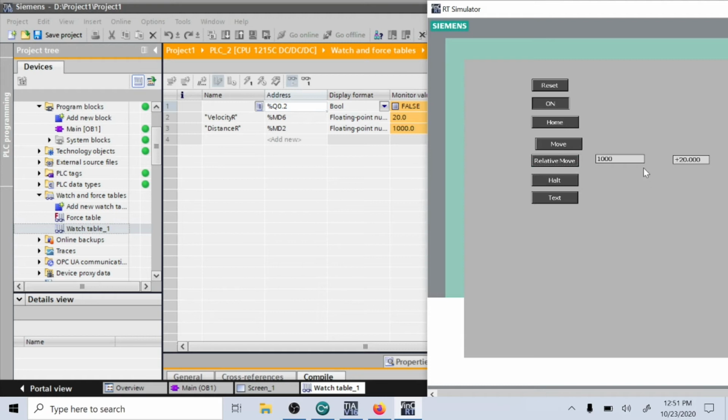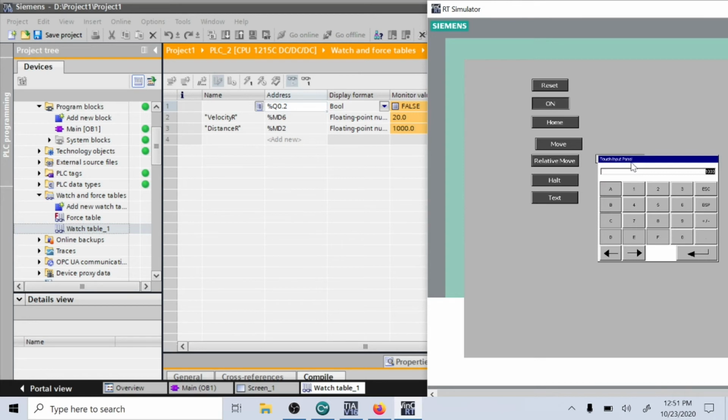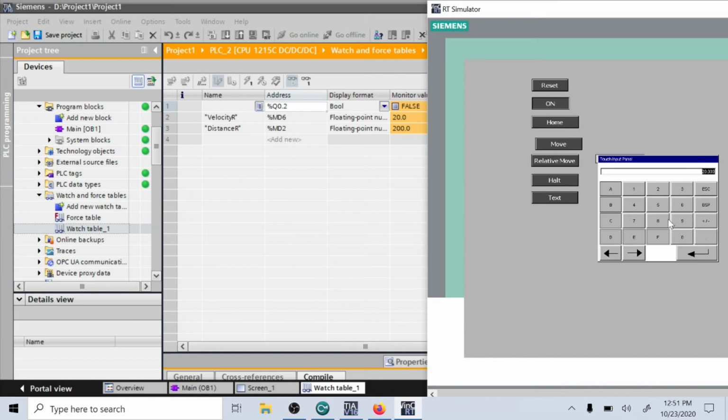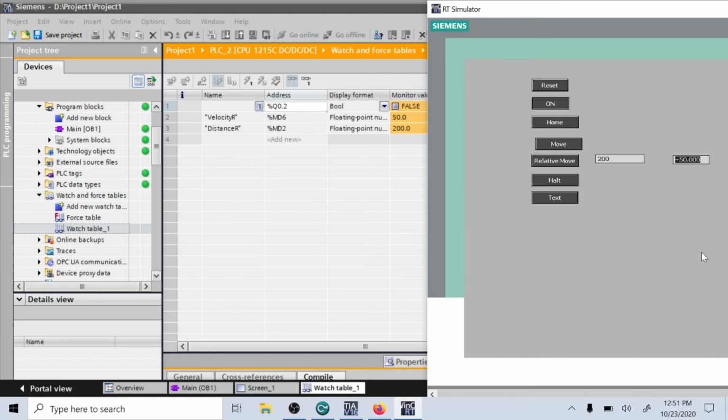So I may not want to go quite that many steps. Oops. I'm going to halt. That off. That'll turn it off. Okay, turn it back on again. I'm not going to go quite that many steps. Let's go 200 steps. Do it again. Let's go with a little bit different speed. Let's go with 50, and click relative move.